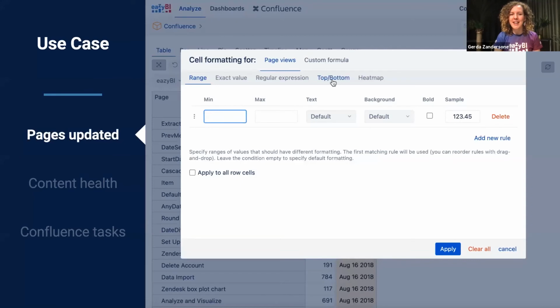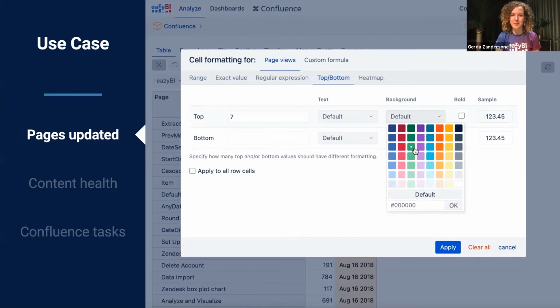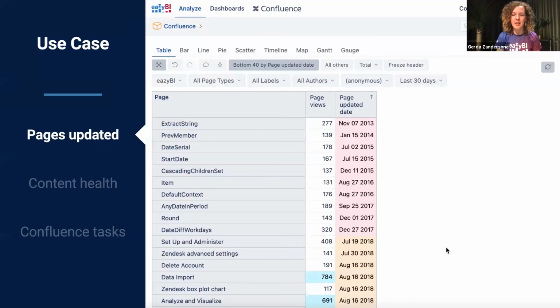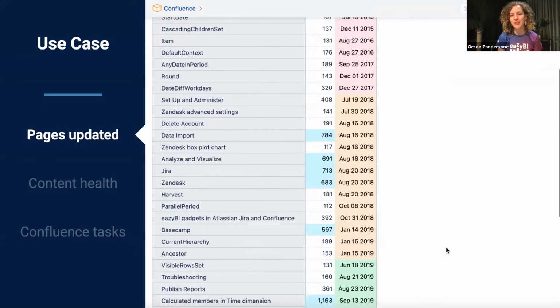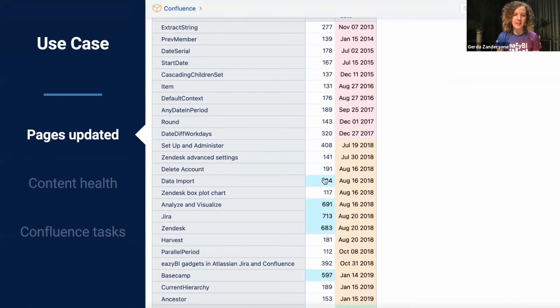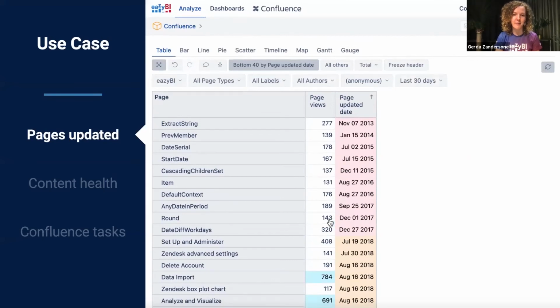So now let's see some formatting for page views. And I want to see top 7 pages in blue colors. And with this mix, now I can see what are old pages, but what are still popular pages. And I can start reviewing a data import page. Is it still relevant, or some updates are needed? And by the way, this is one of the ways how we in eazyBI also keep track of some old updated pages.